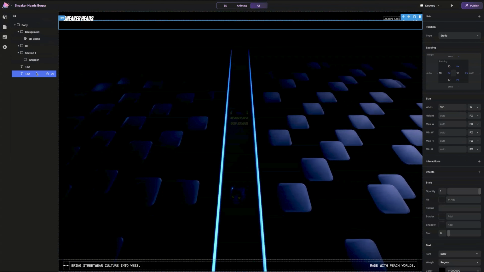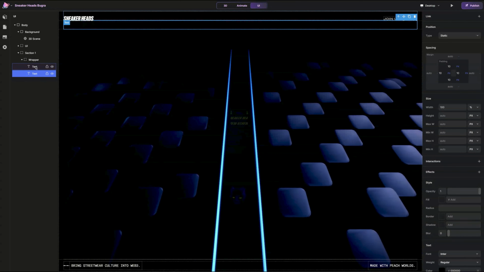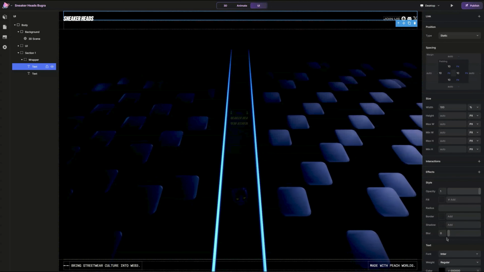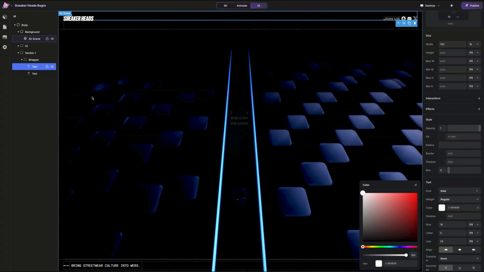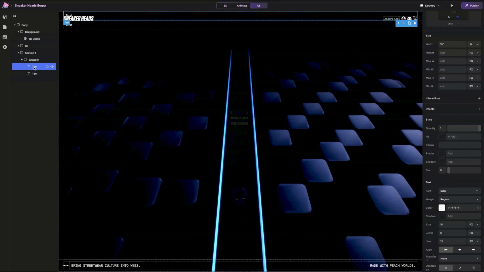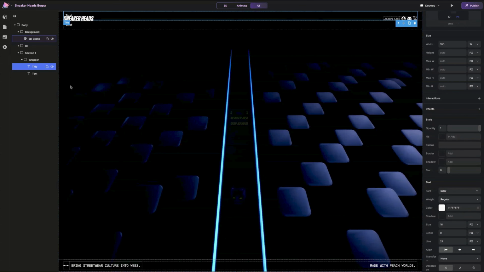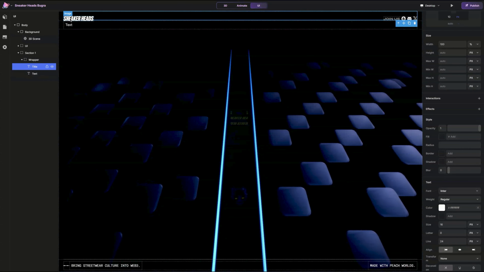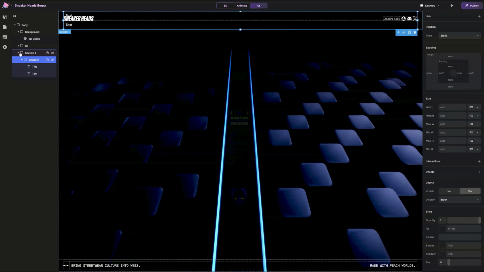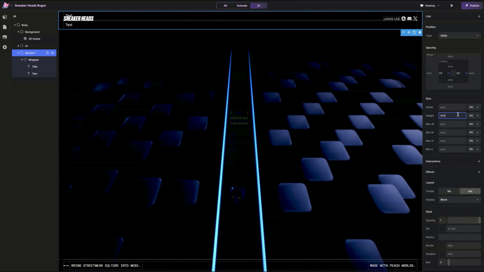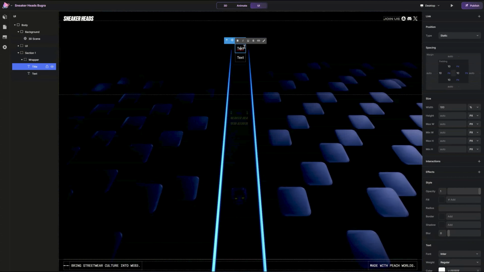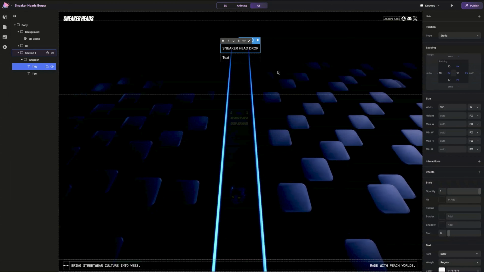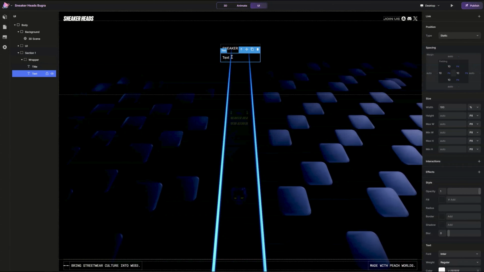Let's add like 2. Let's move this inside. And here we go. First, let's make the text white so we can see what we're working with. The first one will be our title, and second one will be our subtext. So for the main title, let's go ahead and change the text. But first, let's add like a height to this one so we can work on it better. And here we go. Let's call this sneaker hat drop, and maybe this one.